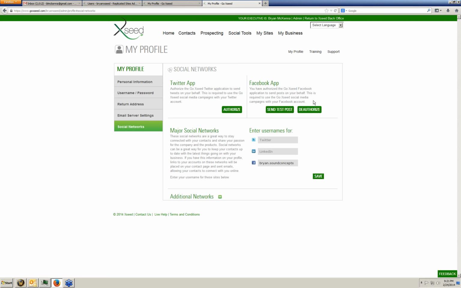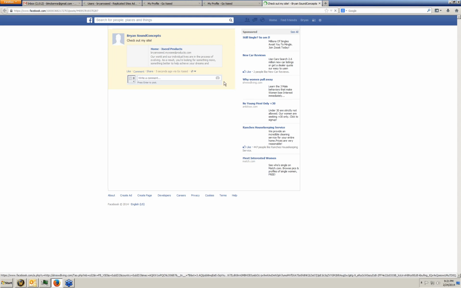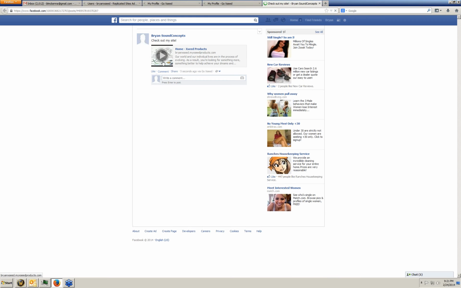Now, the one thing you'll notice is that the authorize button has changed into a send test post button and a deauthorize button. Send test post will allow me to push something out to Facebook just to make sure that the authorization is good and secure. The system's going to push that information and give me my little success. I can even click to go view that on Facebook. As we can see, it's telling me, hey, home of Xseed products. It's got my website address. It's got a little video button that they can click on to start coming to check out the website and what have you.